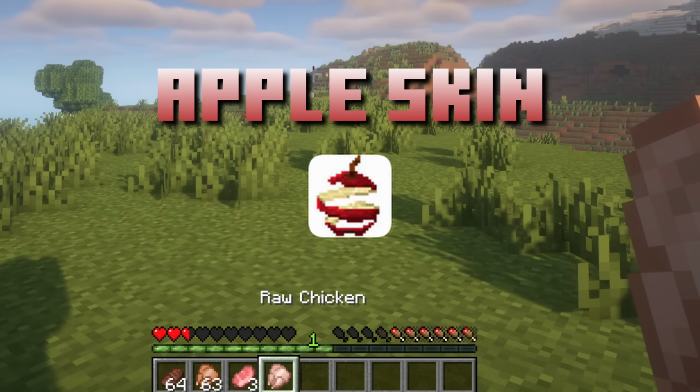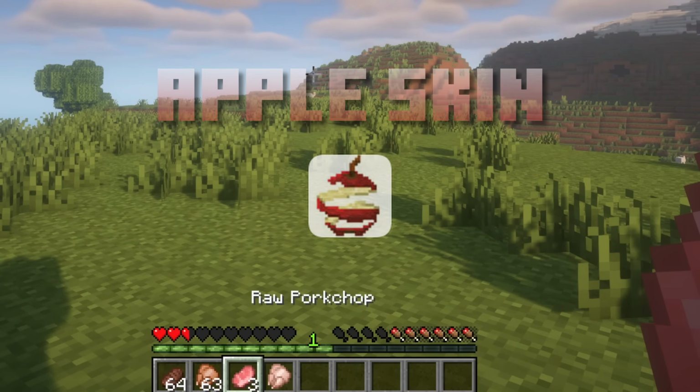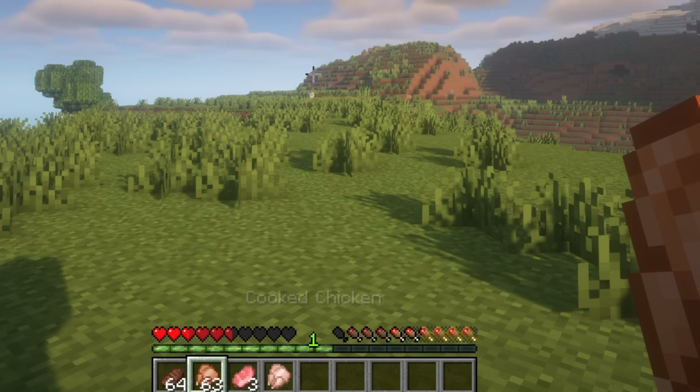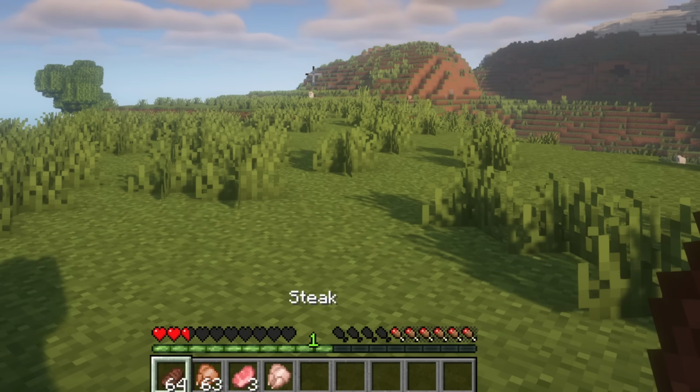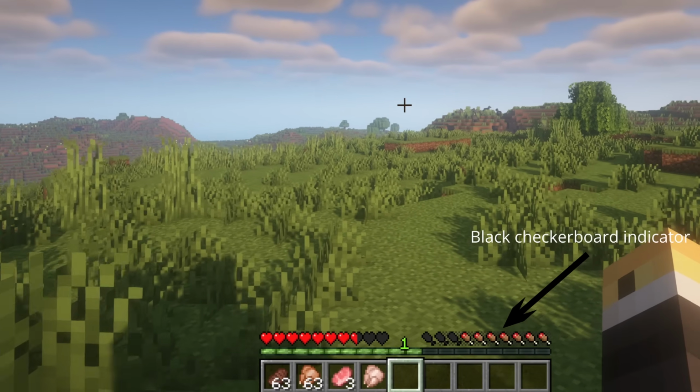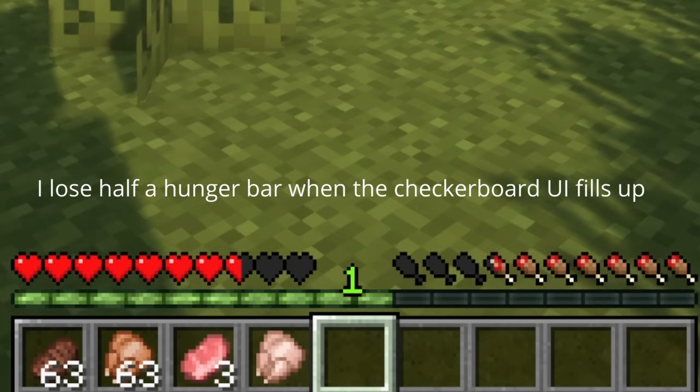Apple Skin gives you extra information to Minecraft's food and hunger system. It shows you exactly how much hunger and saturation a food will restore before you eat it. It gives you visual indicators like a yellow outline showing how much hidden saturation you'll gain from eating something, as well as how close you are to using up your saturation.